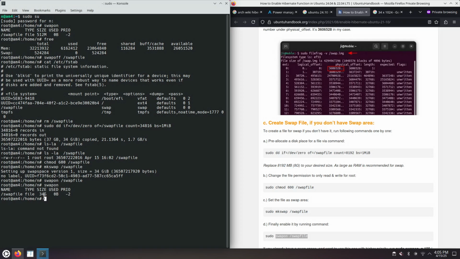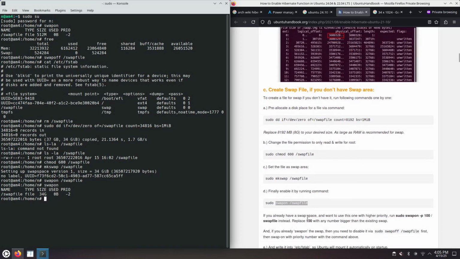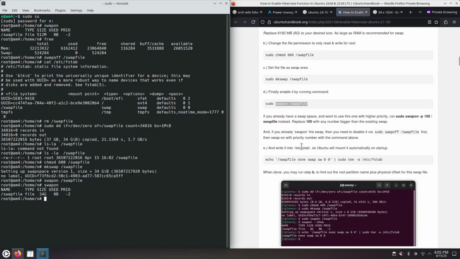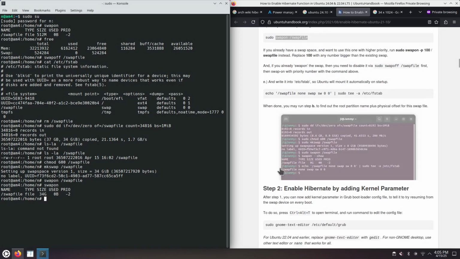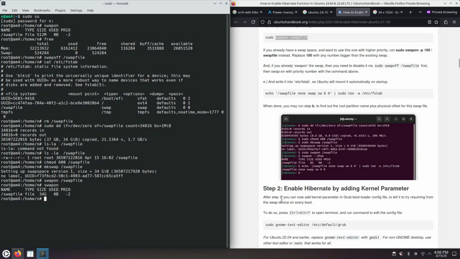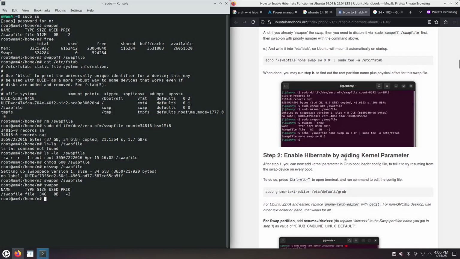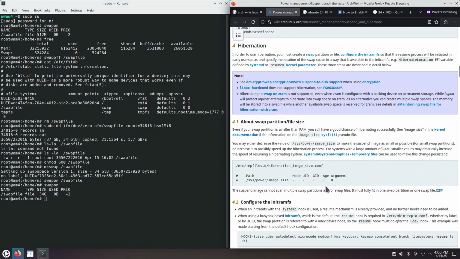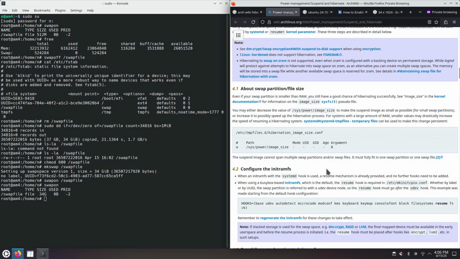Okay, 34 gigabytes, that's what we wanted, so a bit larger than the random access memory size, which is 32 gigabytes. Okay, we have /etc/fstab. And then it says something about a kernel parameter, but then the wiki page says the kernel parameter is no longer required. So let's see what's the case for Ubuntu 25.04.